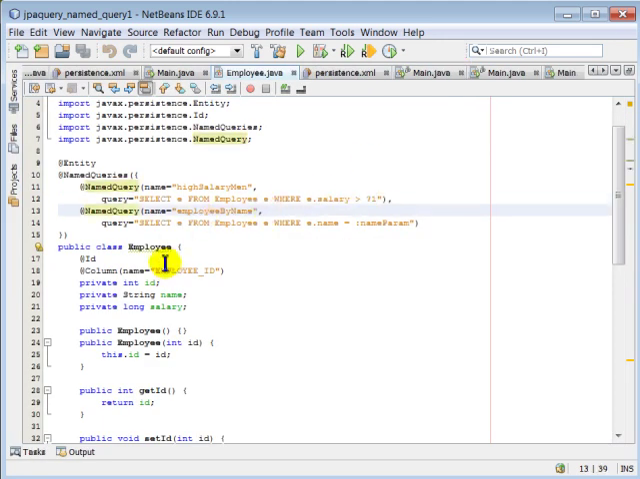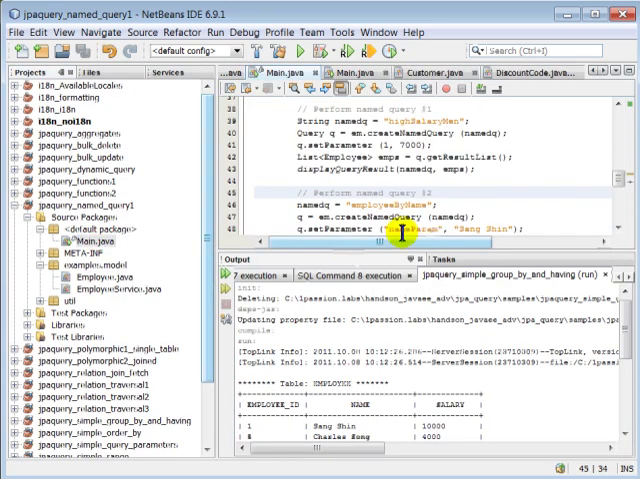For the Employee class, I have defined two named queries. One is called high salary man. So I'm getting all employees whose salary is over some value. And then I have defined another named query called employee by name. Here, basically, I'm getting all employees whose name happens to be this. Okay. Now we can use that named query in our main method here.